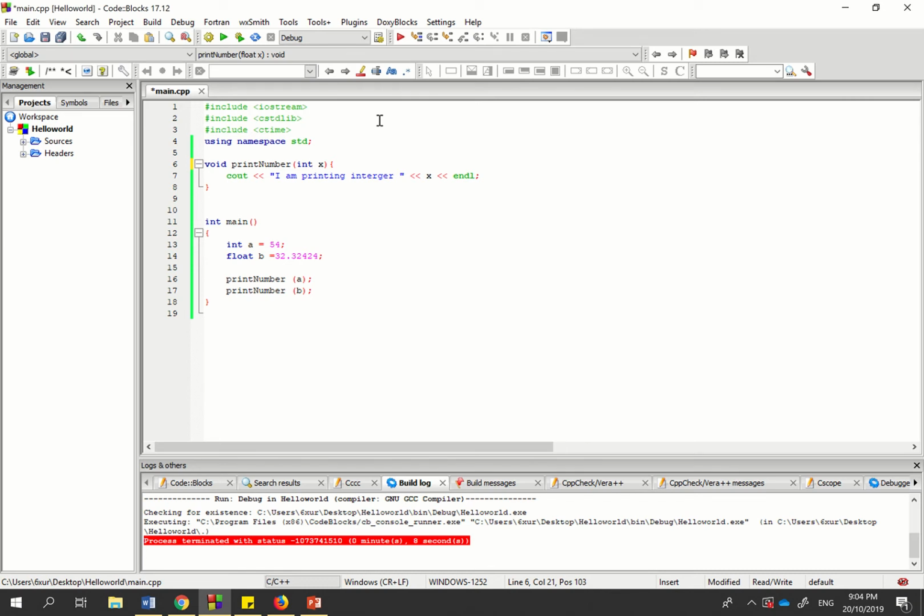Okay, today I'm going to be talking about function overloading. Let's begin by just looking at this program we have here and notice the problem with it. Let's go through this line by line.